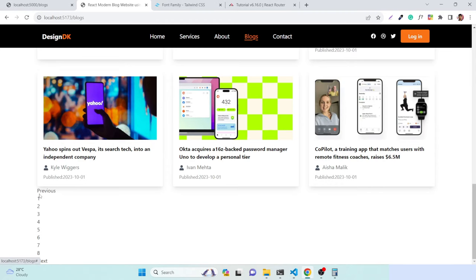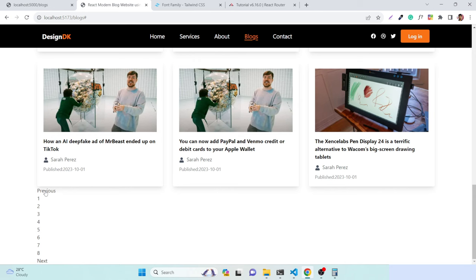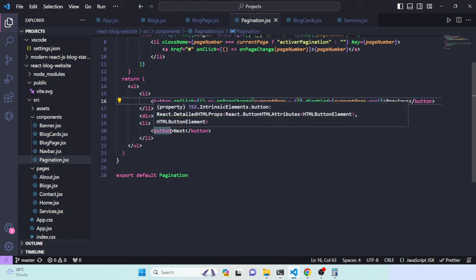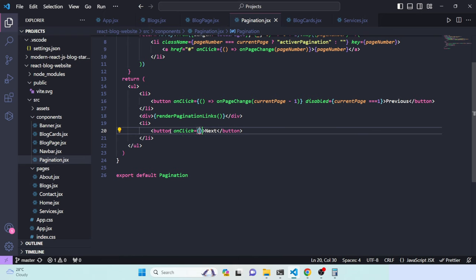Okay, so by default you can't click, look. We don't have mouse icons, but when you are on page two, look, by default, now you can just select. Okay, fine. And lastly, here we add onClick, then it's obviously an anonymous function, and this function will be onPageChange, and this will be currentPage plus one.